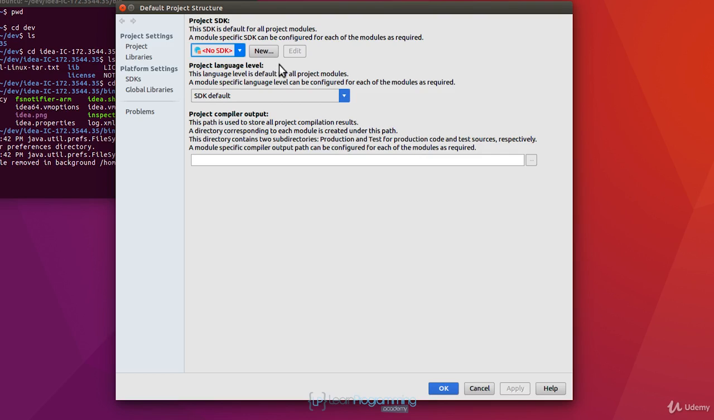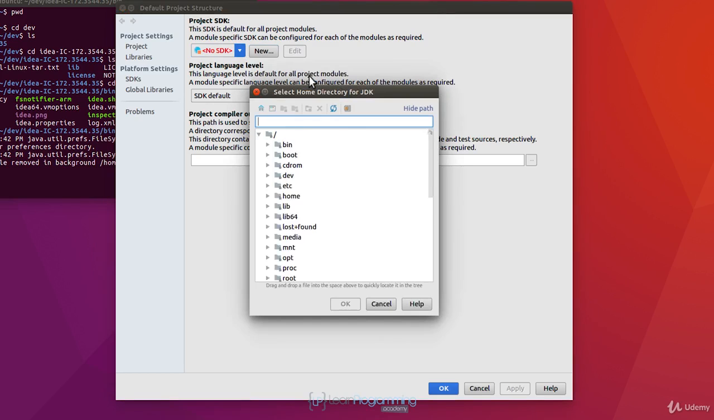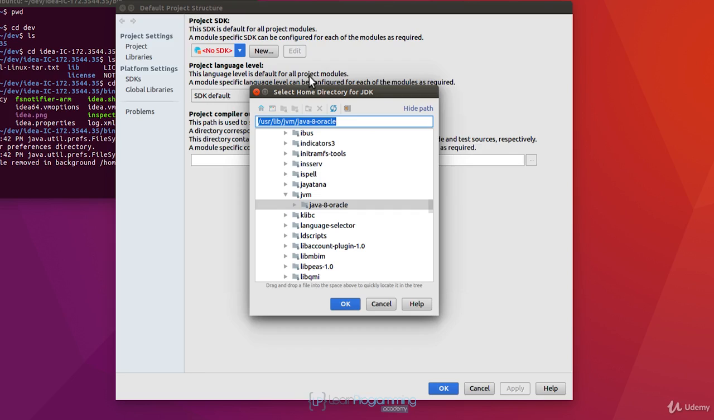So what we need to do now is associate the Java development kit that we installed in a previous video with IntelliJ. So to do that, we're going to click on New. We can come over here and select JDK. Now what should happen is that IntelliJ will find the Java development kit for us automatically. And you can see in this particular case it did.